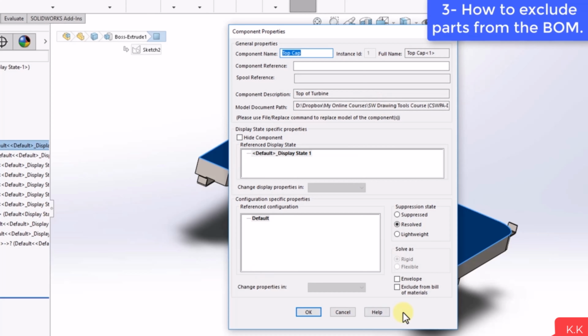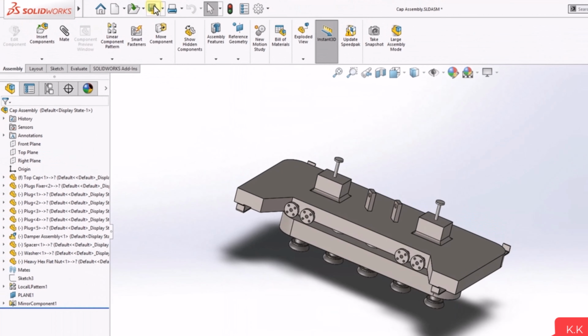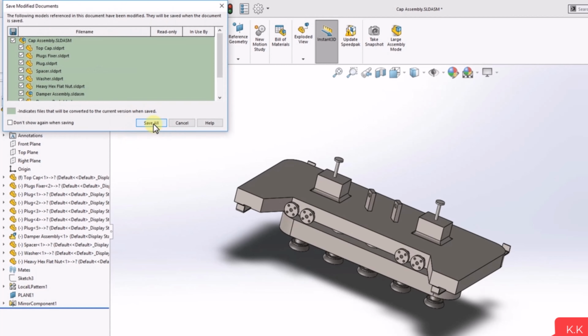And here you will find the option to exclude from bill of materials. So if I have that checked, this part will be excluded from the bill of material. Another way to show the part is to also come back here and have this unchecked. Just make sure to always save the part afterward.